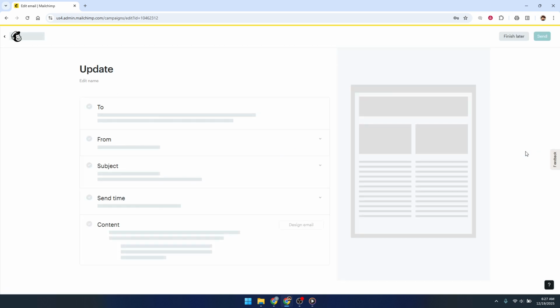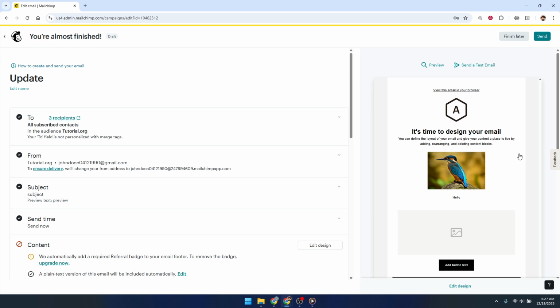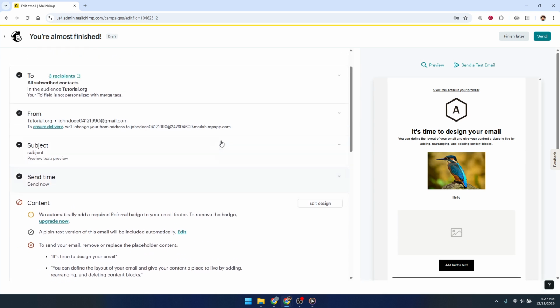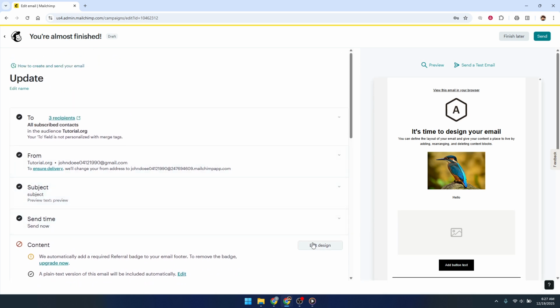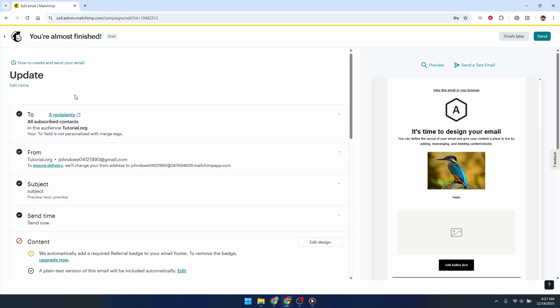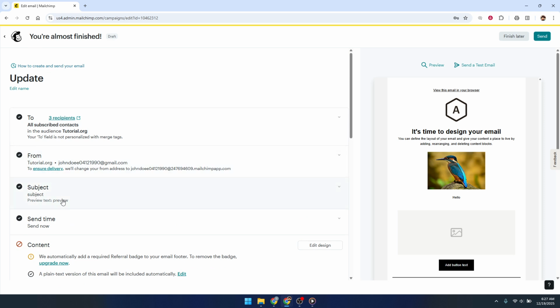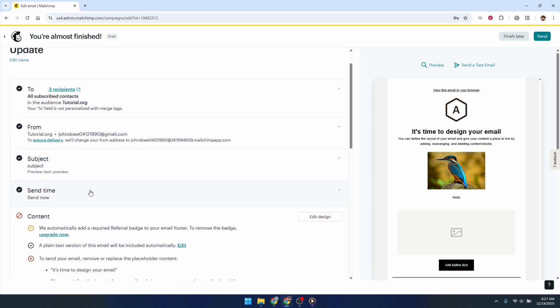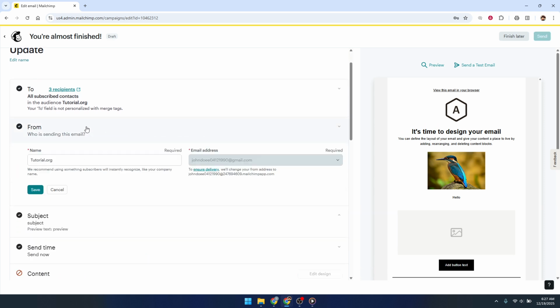Now you'll be able to change the basic details of your campaign. Look for something labeled Edit Details or Setup. When you click this, you can update important information like the From name, the From email, the subject line, and the preview text. Take your time here because these details are what your subscribers see first in their inbox.